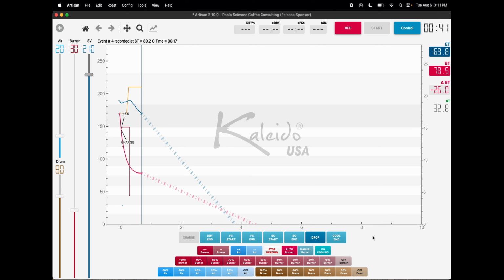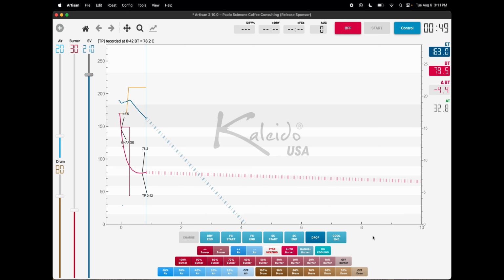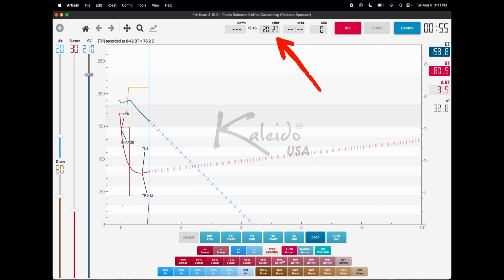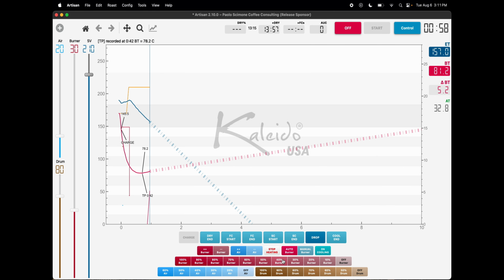What's really nice about this is with the dry time, it's going to tell you, yeah, you're pretty much on track to dry your beans in about 5 minutes. And maybe that's not what you want. Maybe you're wanting to do a quicker roast and you're wanting 4 minutes. So that tells you you need to increase your temperature.